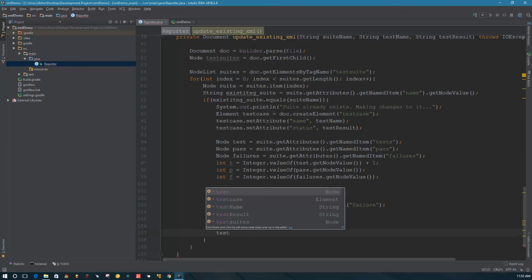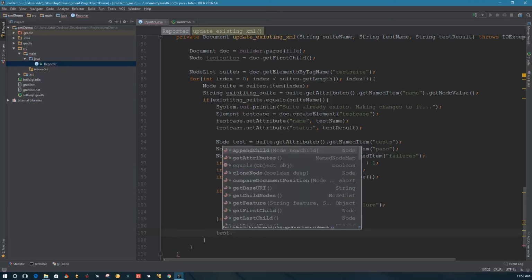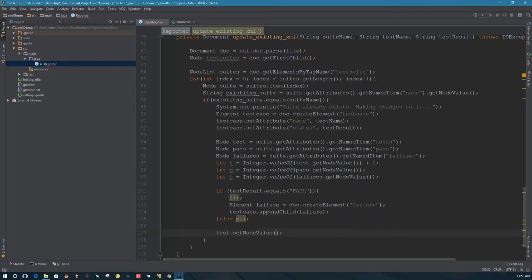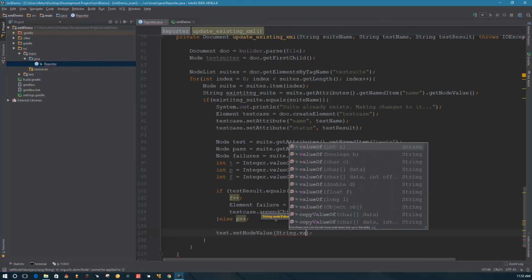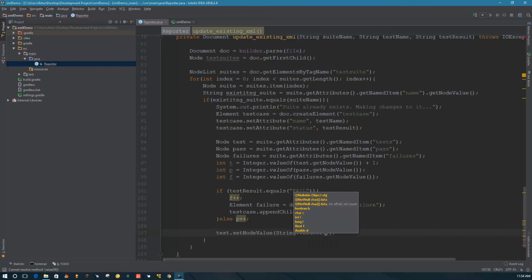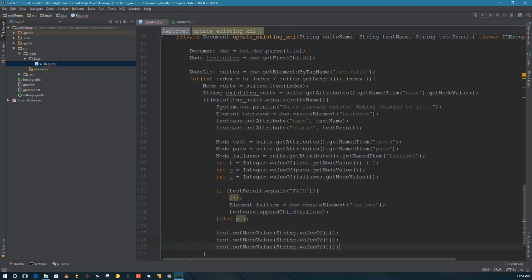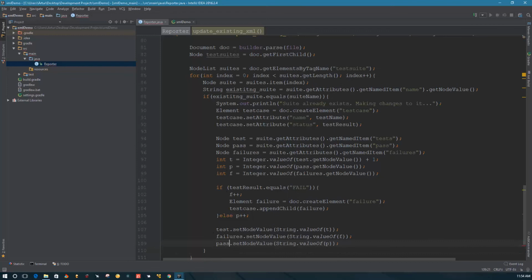Okay, so we're gonna reference the test node, and we're gonna actually set the node value to the new value, and this has to be a string. So we're gonna say string value of t for tests, and we're gonna do the same thing for the failures and for the passing tests. So we're going to change this to failures and change this to pass.